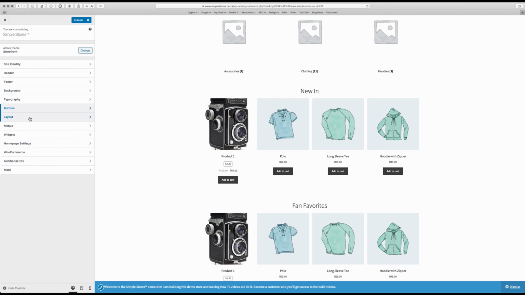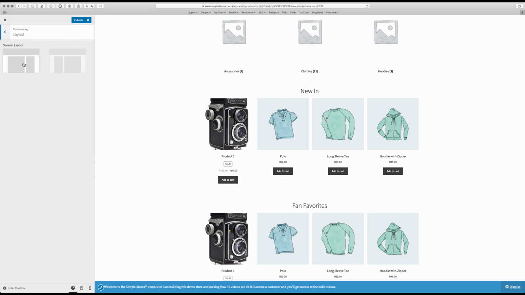Okay. The layout. This really only has to do with the blog, and if you have a sidebar on a page, you would be able to say which side of the page you want that sidebar to appear. Obviously, we're not fiddling around with the blogs at this stage of our store development, so I'm going to leave that off.